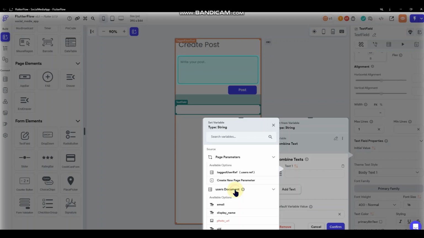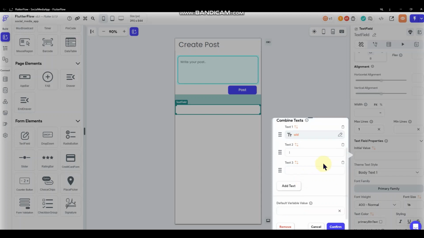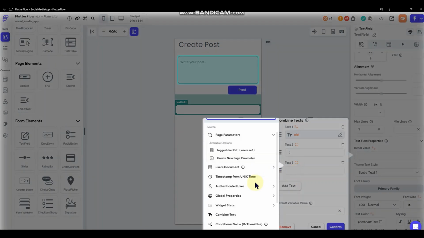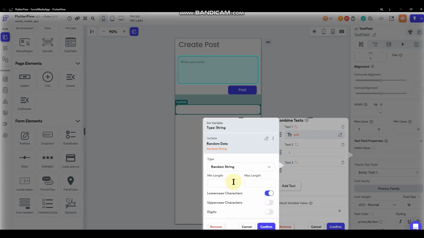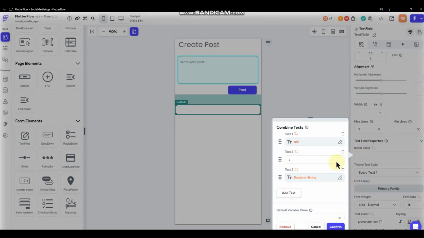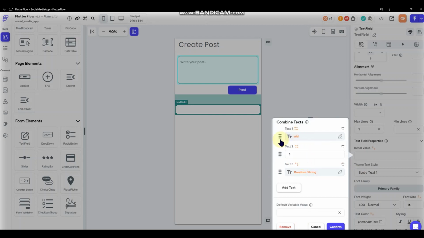I'm going to go to the user's document of the user that I'm tagging, and I'm going to grab their UID so it's unique to them. Then I'll do another text field and maybe do a colon or something like that. And then in my third text field, I'll do another variable, and I will set that to random data, random string. And I'm going to set this to something fairly long so that it's highly unlikely that it'll ever be repeated, at least for this individual user. All right, so now I'm creating my custom ID that's associated with this user, and it's got this random string here.